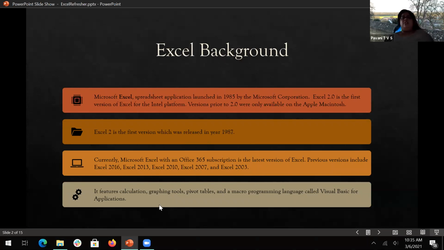And what Excel is used for, a lot of things, that is calculations, graphing tools, pivot tables, and a macro programming language called Visual Basic for Applications. So I'll be covering a bit of the calculation, graphing tools, and pivot tables in these sessions. And I'm going to take whatever are important functions, in terms of the different functions we have, because of the time constraint. So let's get into it.